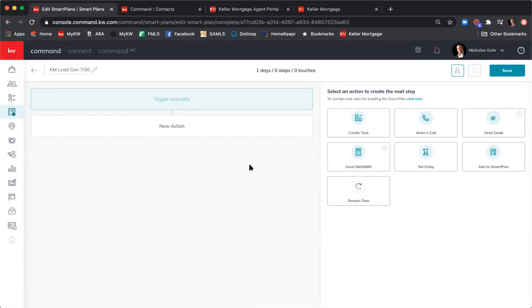But a real quick overview of the layout here. So in the top left-hand corner, we have our name, so Keller Mortgage Lead Gen. If you ever want to edit that, you can click on the pencil and you can rename that.